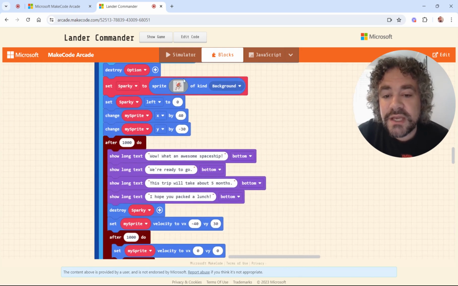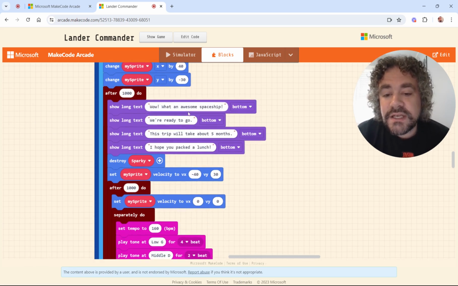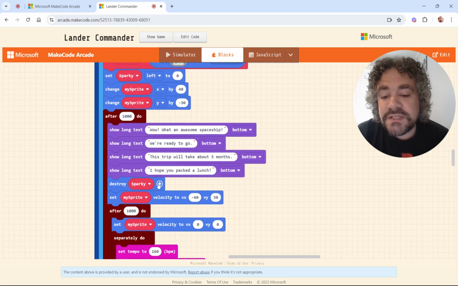I create the sprite to talk to you. Where it says my sprite, that's the name of the ship. So I set my sprite's position. And it says, "Wow, what an awesome ship. You're ready to go. This trip will take about 5 months. I hope you packed a lunch." Then the space dude disappears and the ship's velocity is set.